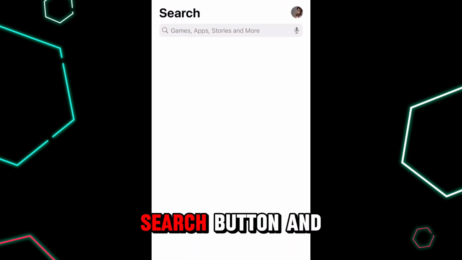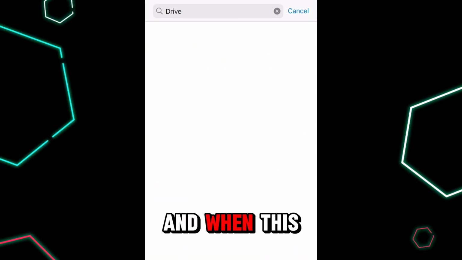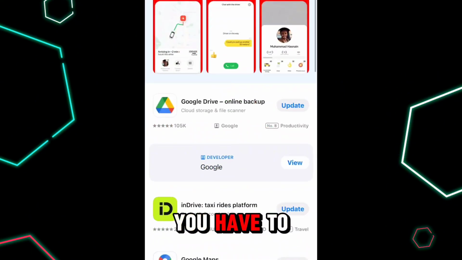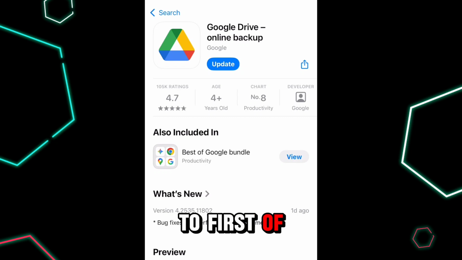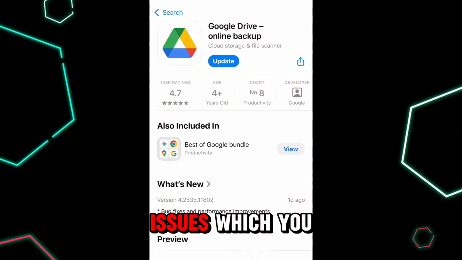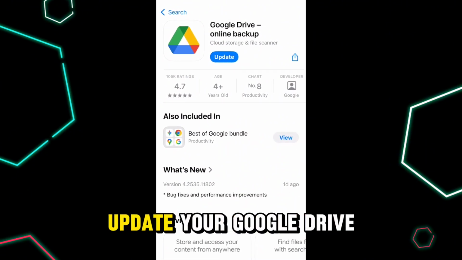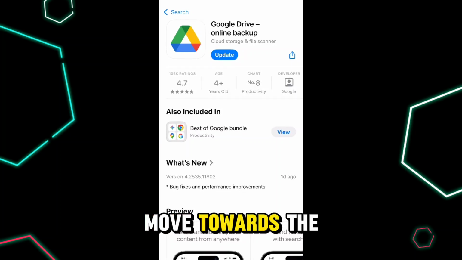So after that, go to the search button and search here Drive and hit the search button. And when this Google Drive appears, you have to tap on it. And you have to first of all update your Google Drive application. Keep in mind that updating an application fixes 90% of the issues which you are having with that app. So this was the first step. Update your Google Drive, and now let's move towards the second step.